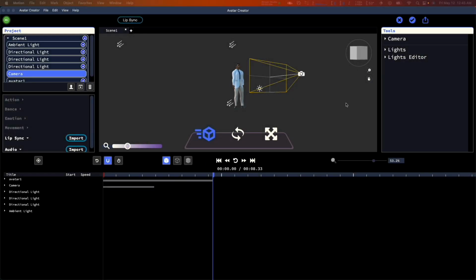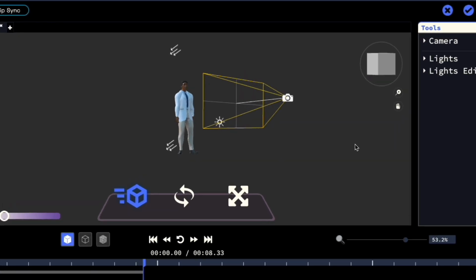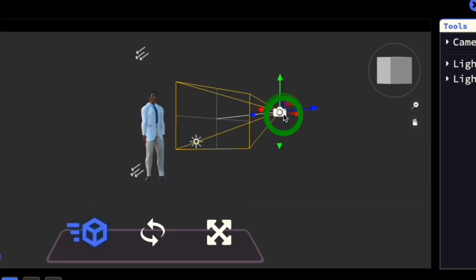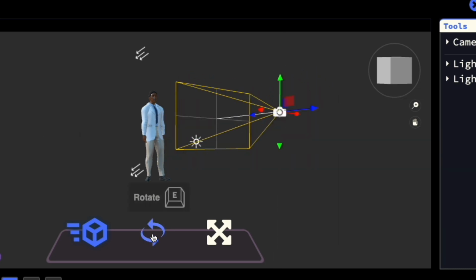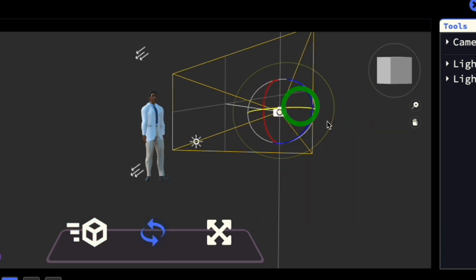The camera in Avatar Creator is both an object you can manipulate and animate. Let's take a look. First, select the camera. Once selected, you'll see the basic controls to move it around. The Rotate tool also allows you to rotate the camera.